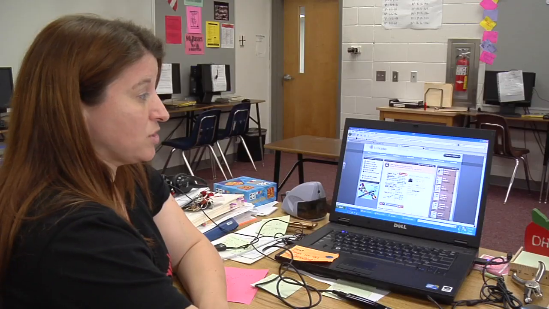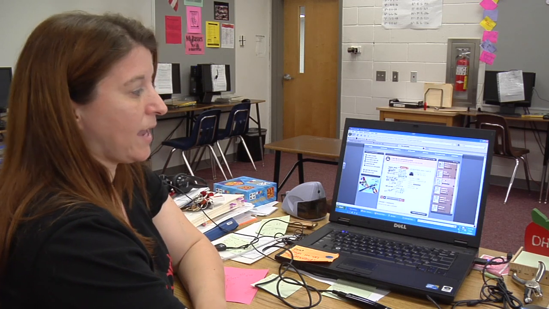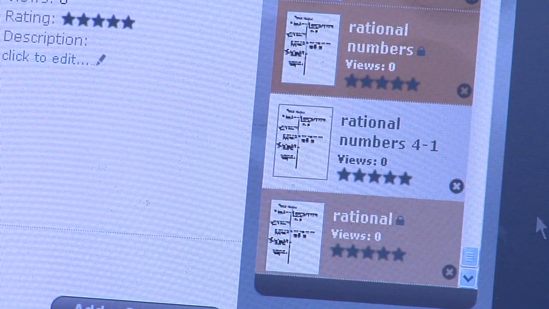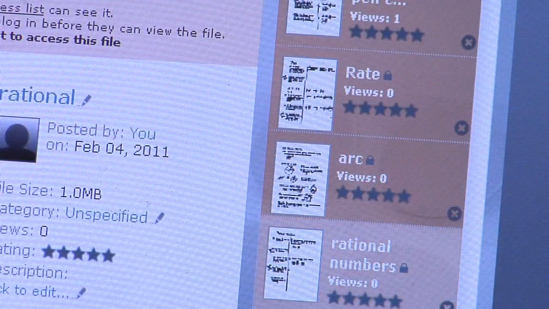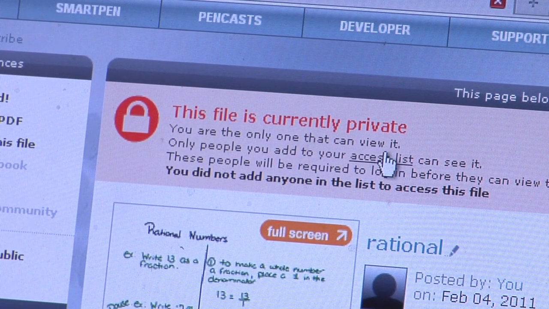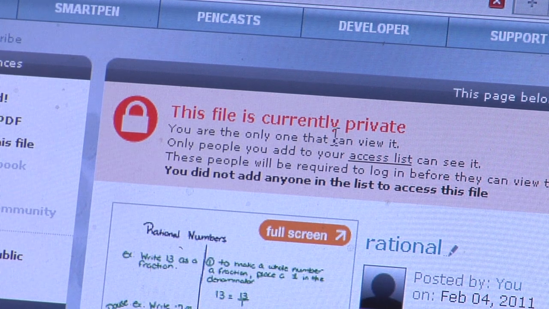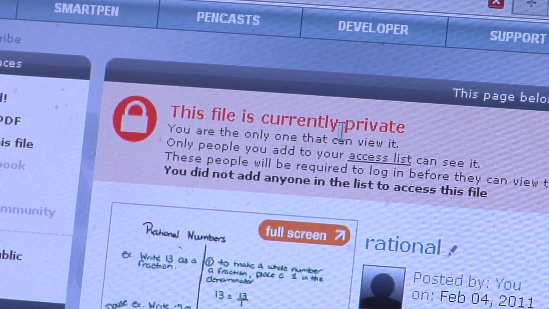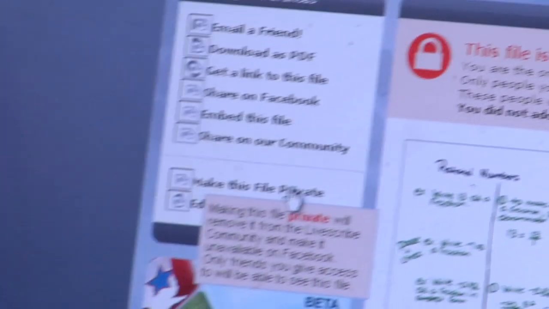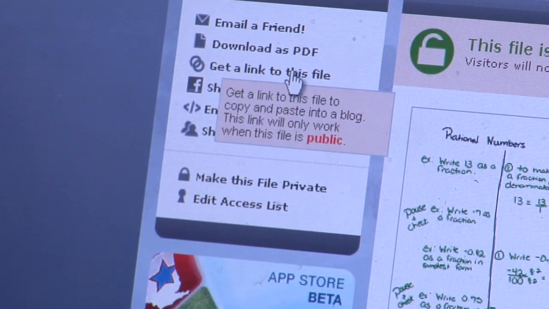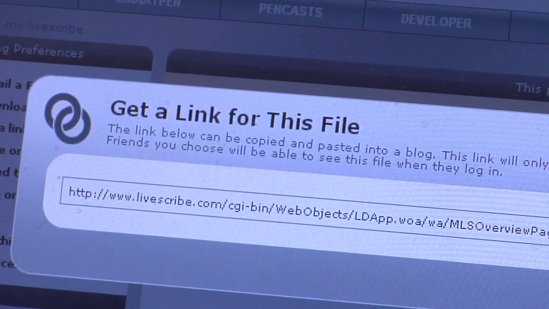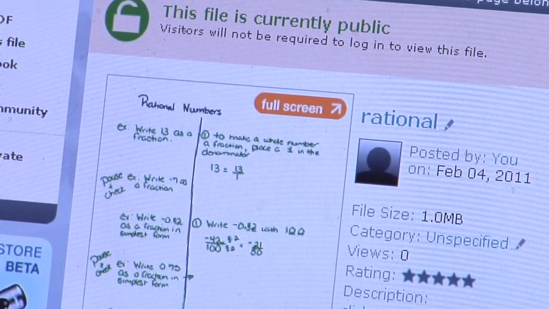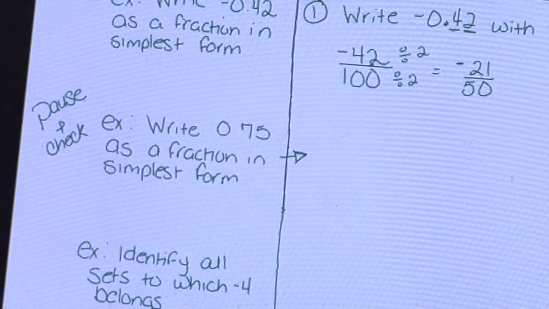So I'm already on the LiveScribe website, and these are all Pencasts that I've done in the past. I'm going to go ahead and hit Rational, which is the page that we just did, the lesson that I just completed. It says this file is currently private. Because my students do not have individual Pencast sites, I make it public so that they can go ahead and access it. I press Get a Link to this file, Control-C to copy it, and then I link it on my web page, and my students can then access the page.